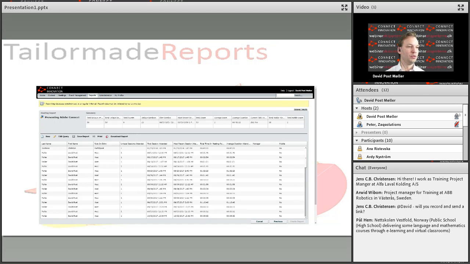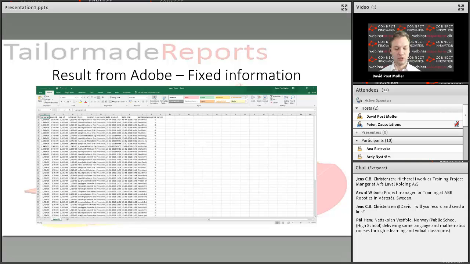When you use the download report button up here, you're able to get the information from Adobe as a CSV file, and this will look like this, very unorganized, if you ask me. You will need to make it presentable and take away the information that you don't need or would like to use.